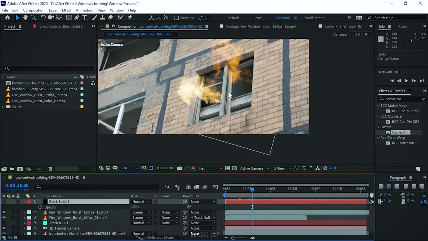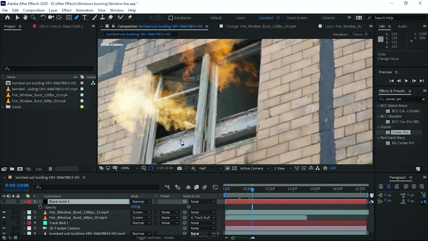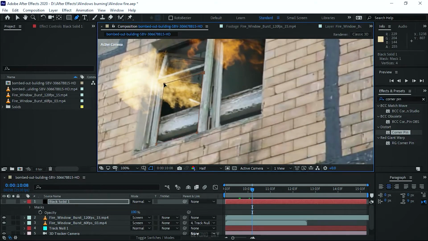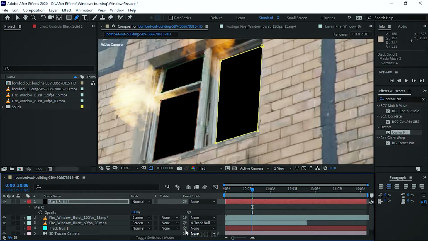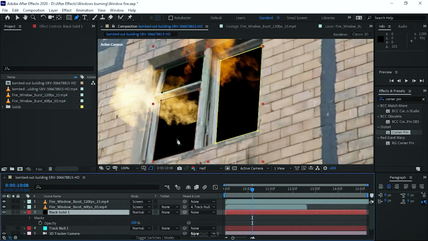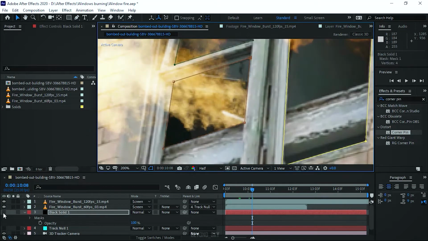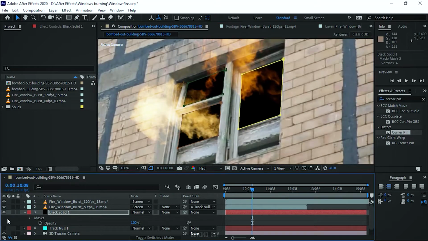Now we're going to create some really amazing stuff of our own. Create solid of black color and turn off eye button. Now again, select pen tool and create mask of window holes. Turn on after it's done, and drag it below fire elements. I'm changing my mask selection because I did it wrong.